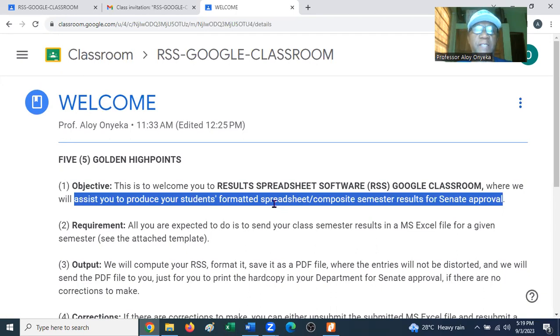So we now felt that instead of having all this multiplicity of communication gadgets or outfits, why don't we bring everybody into the classroom so that if people have challenges, we'll sort it out there. So that's why we are bringing people into this classroom so that we can assist them to produce their formatted composite or spreadsheets results for the semester.